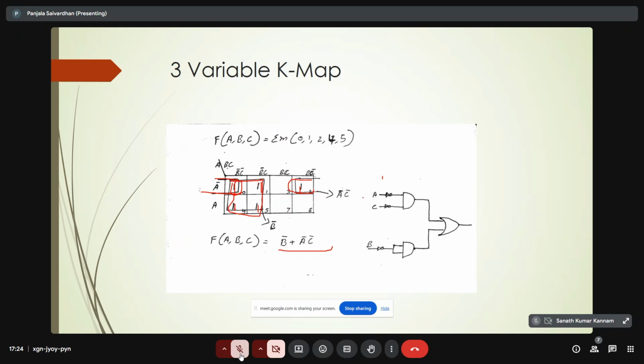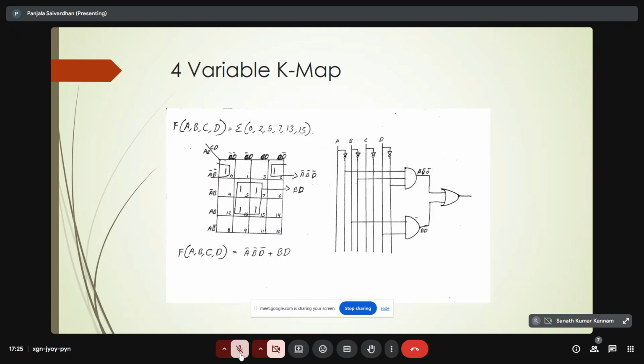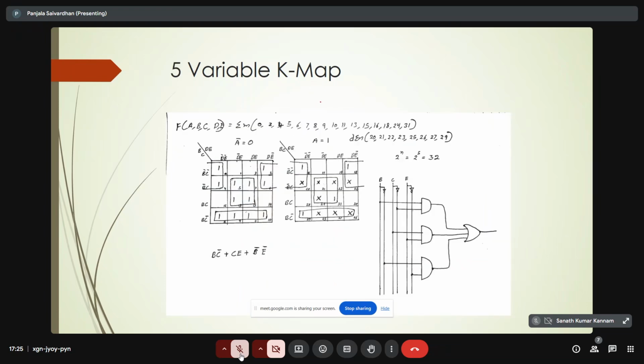This is the four variable map. As per these minterms, we grouped them as one quad and one corner grouping. This is the final equation derived from this. This is the design of this final equation.